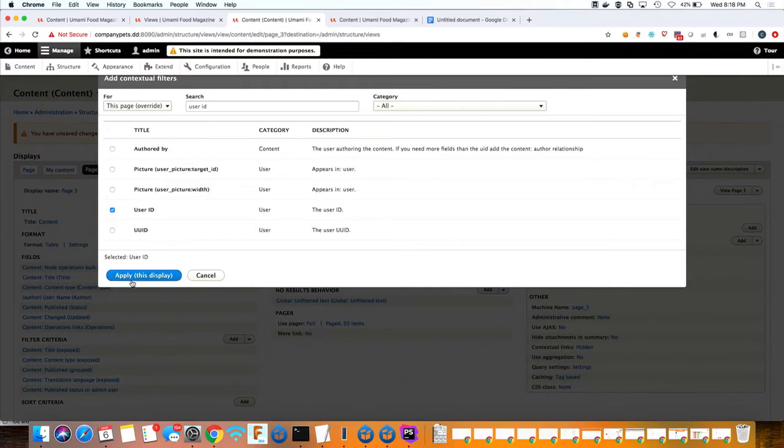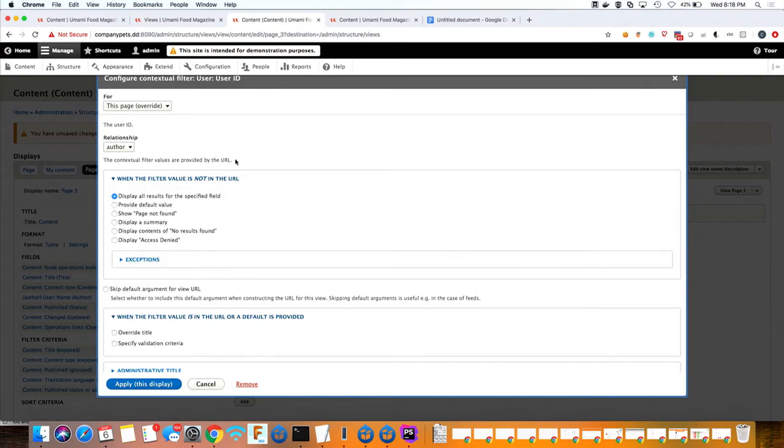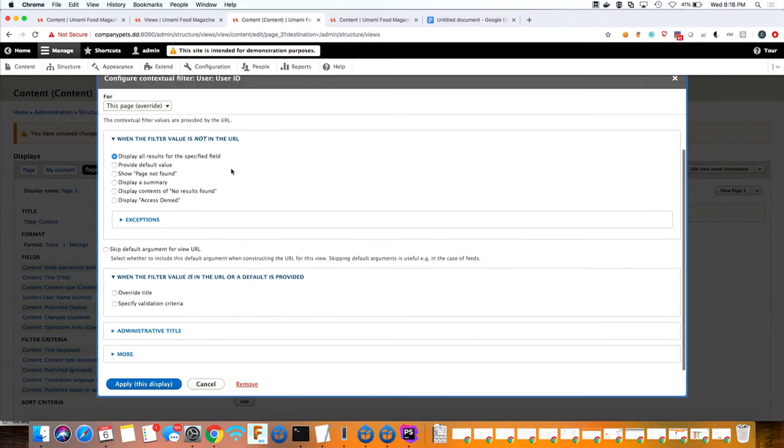So we're going to say user ID here and apply. And it gives you some fun stuff here. This read the fine print thing is really cool. You could do things like display a summary. So this is basically saying if the URL has arrived and there wasn't a number in the URL, like it was just blank, what should happen? Should it say that you have to give me this data, like is it required? Or can it gracefully handle it by, say, showing everything?